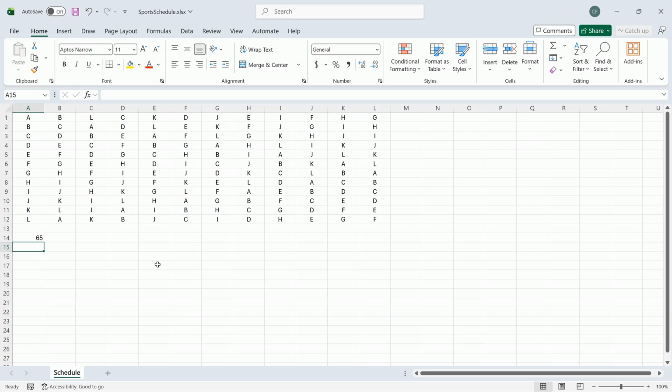I would like for A to be team number 1, so I will edit the formula. It's actually CODE of A1 minus 64, and I get my 1.